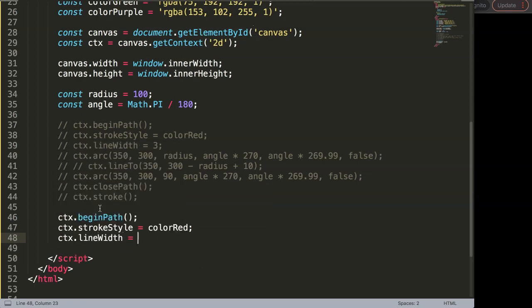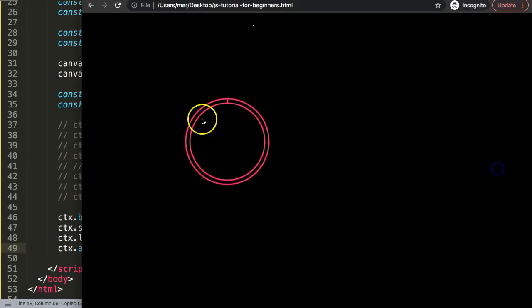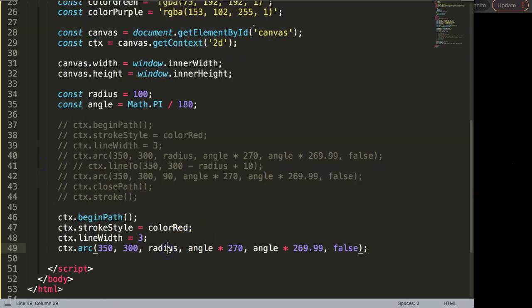There we are, equals 3. Alright. So now what we're going to do is just copy this. We're going to start again at the very top, as our starting point, and let's make sure that the lines are being drawn.